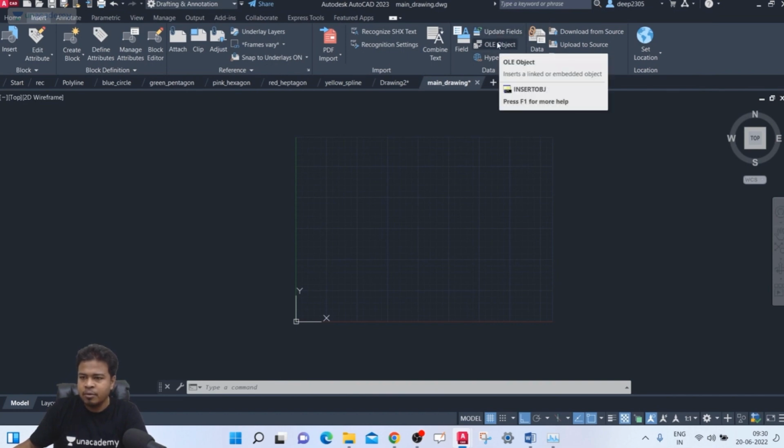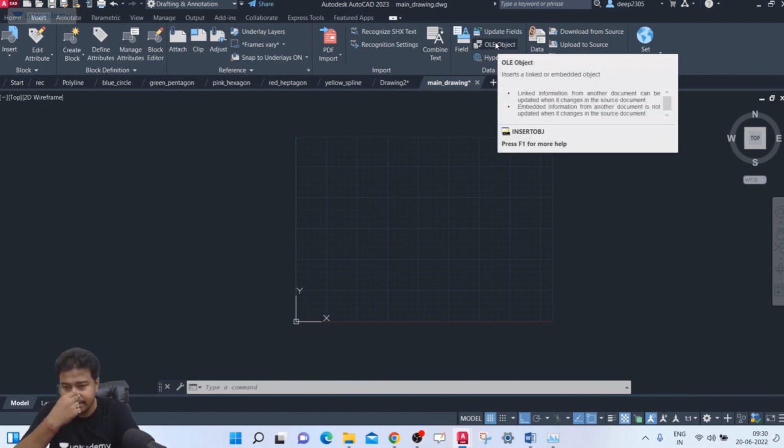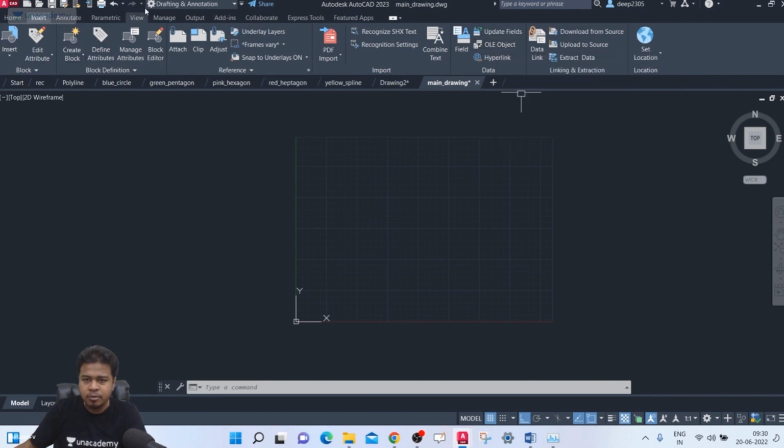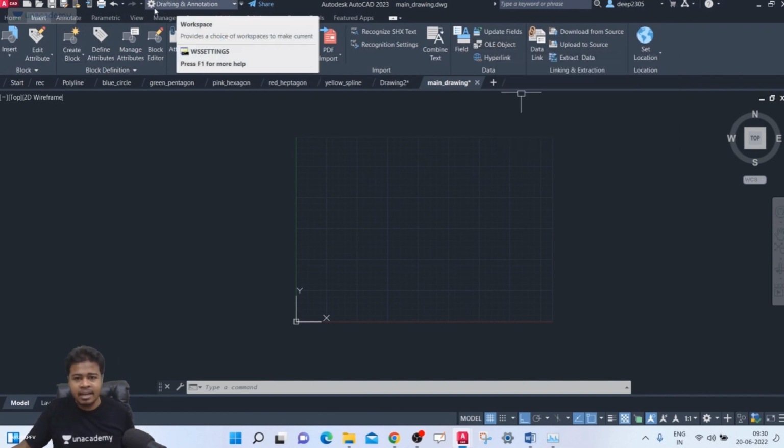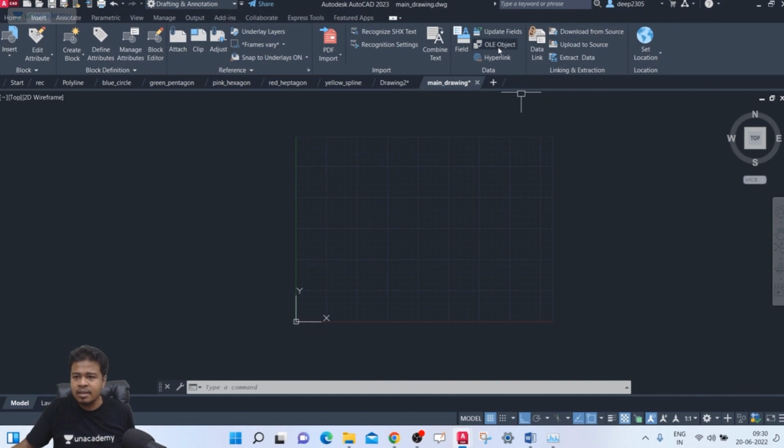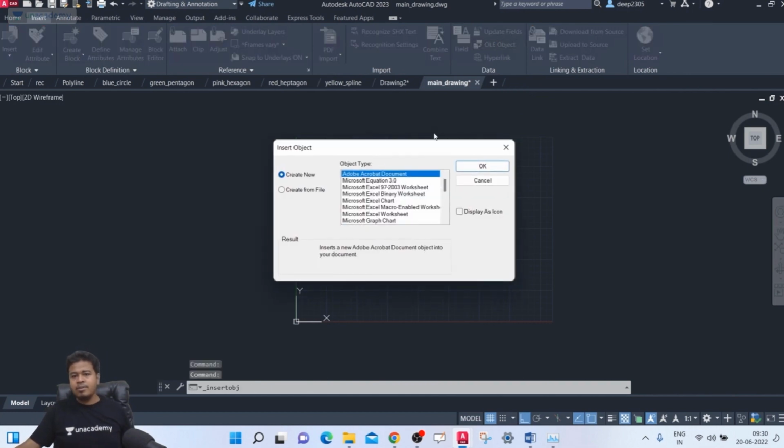If you go to OLE object, the insert object command will get activated. You must be in Drafting and Annotation, then go to Insert, then OLE object. Once you select, it will show like this. You have two options, create new or create from file. Let me go to create from file first.